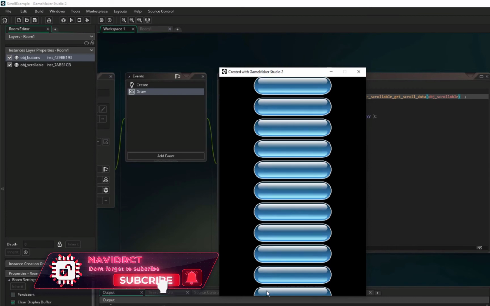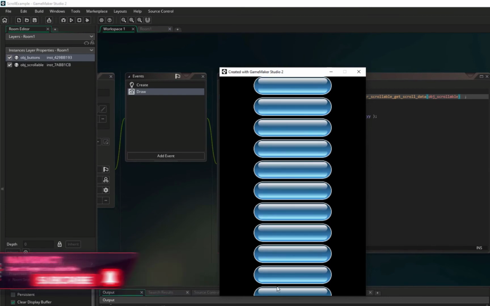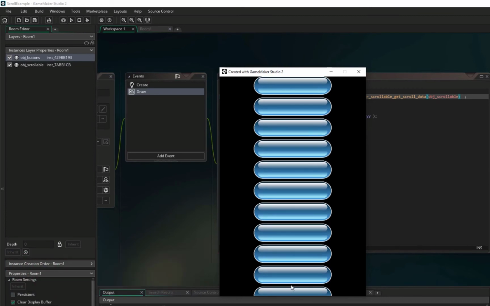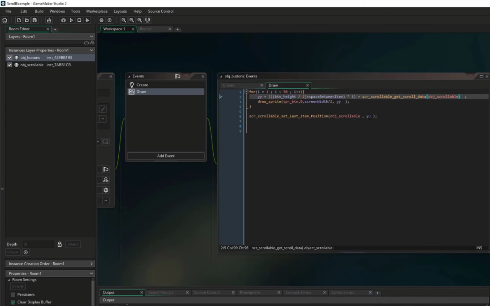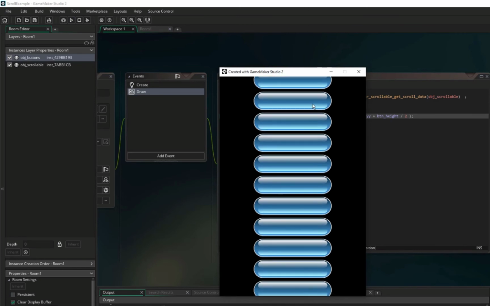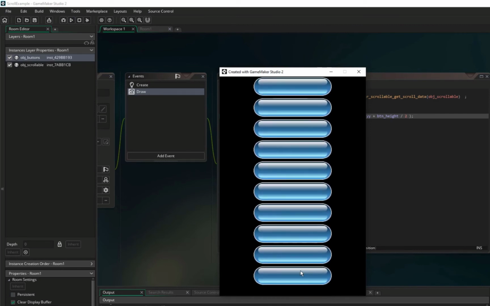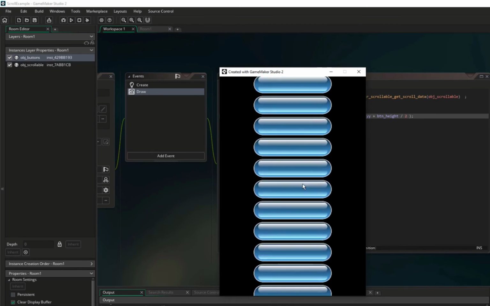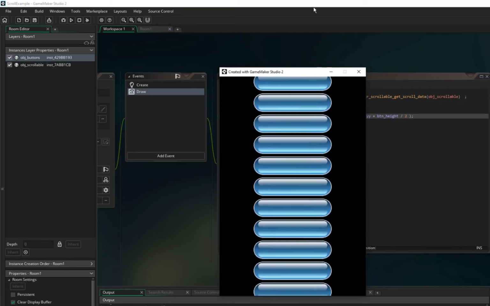But you see the last item, half of this last item appears. So for setting the last position in here, just add this button height divided by 2. So now if we run it, you can see that you can scroll through all of these buttons.